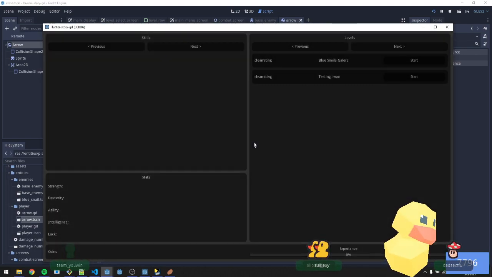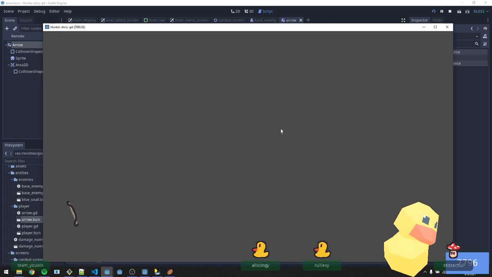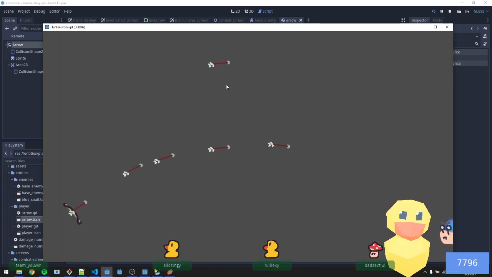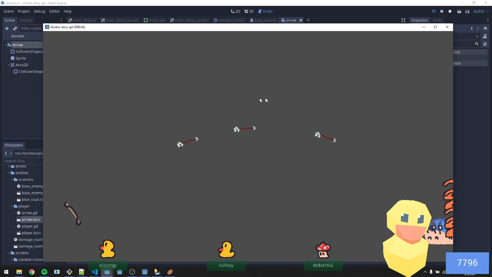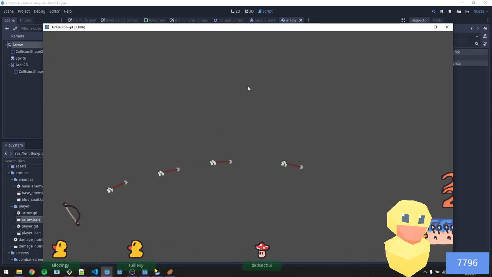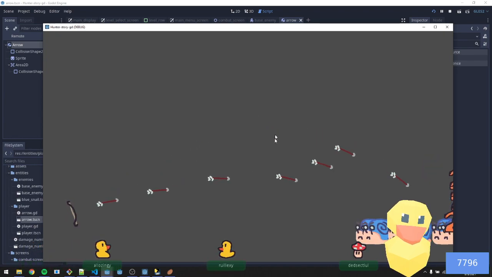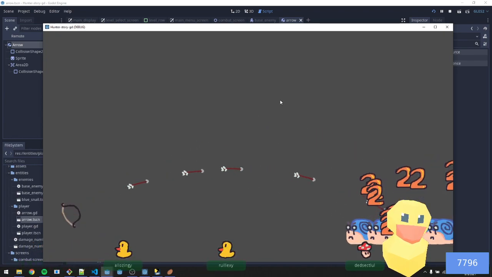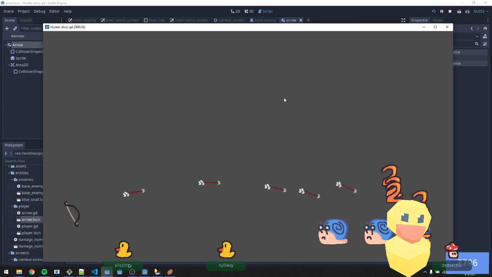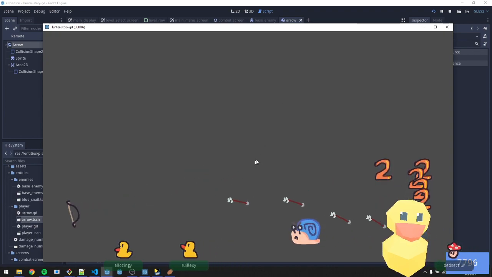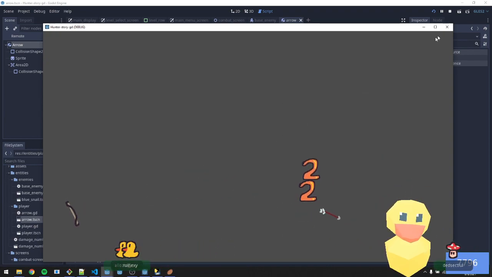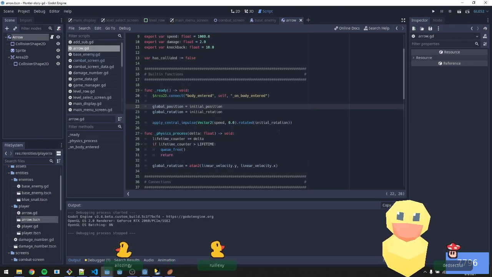So I go into new game. Start. Does it wait for arrows to start? Yeah, sometimes they despawn. I don't know. Look at that, yeah. You can kind of see them despawn in midair. I don't know why that happens.